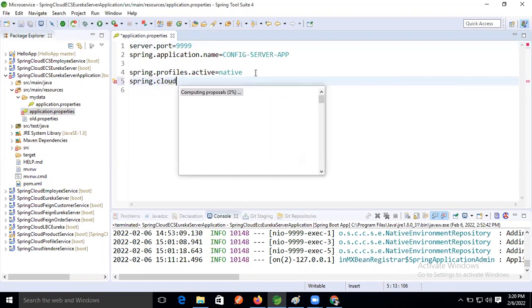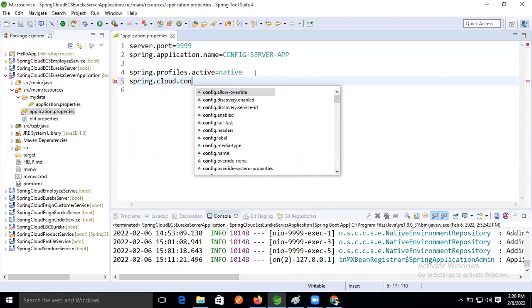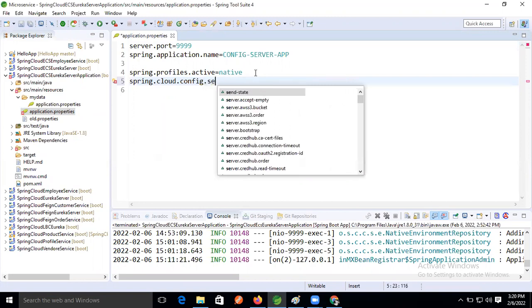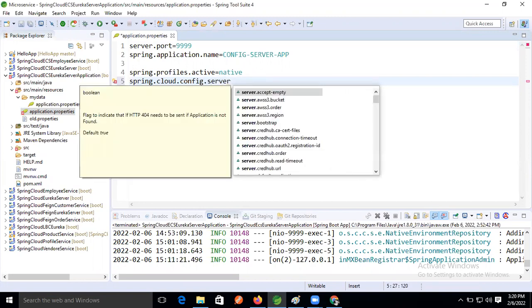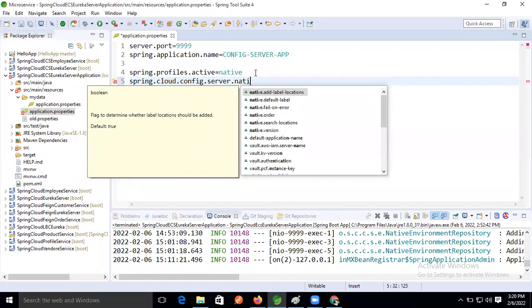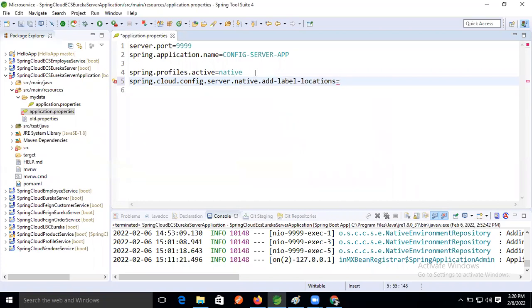Spring dot cloud dot config dot server dot native dot label location? No, I think it's wrong. I'm forgetting what that key is. Spring cloud, not a label. Native.